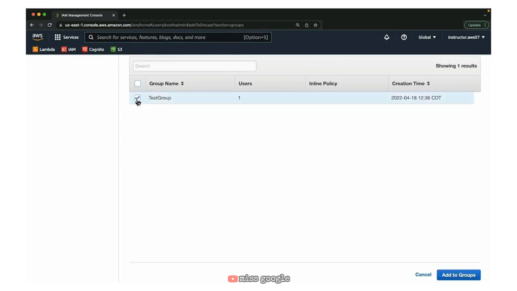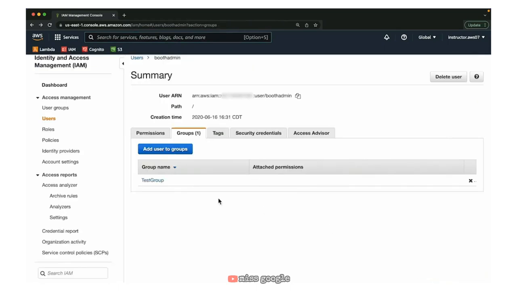This is just a handy way to be able to manage policies as a group. And so if I wanted to change all of the permissions for everyone in the test group, I can just do it in that one place. Very, very handy.